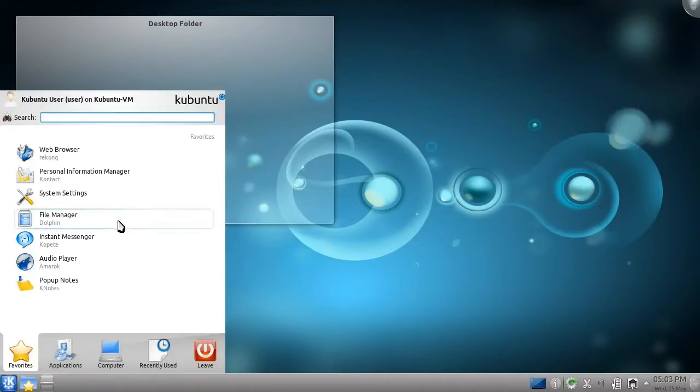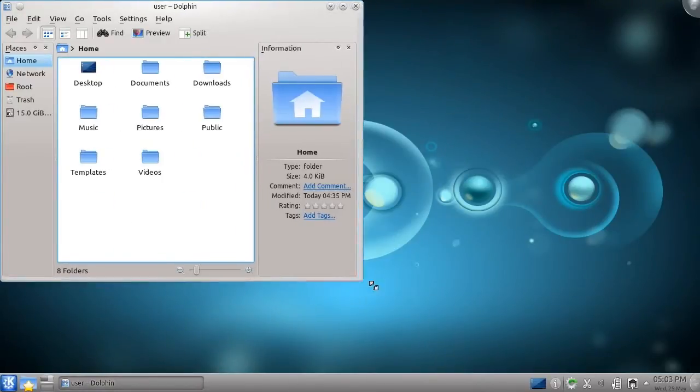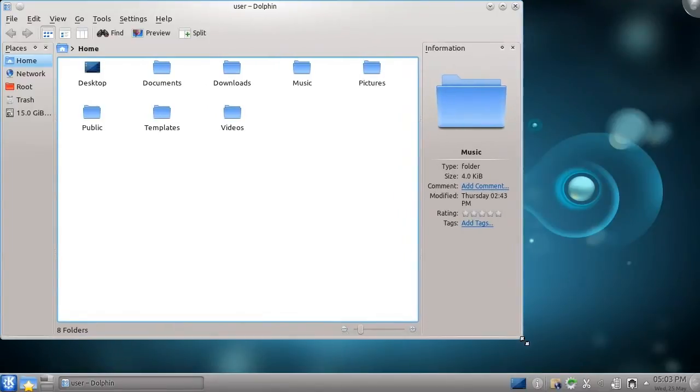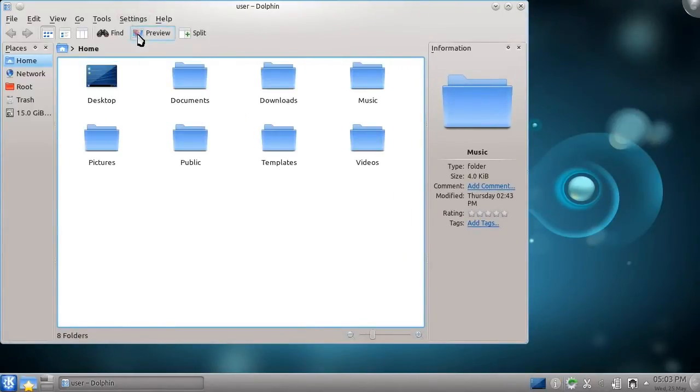And what a treat Kubuntu's File Manager is. It brings the best features of file managers seen elsewhere. Of course, it's easy to get started and works just like one would expect of a file manager.